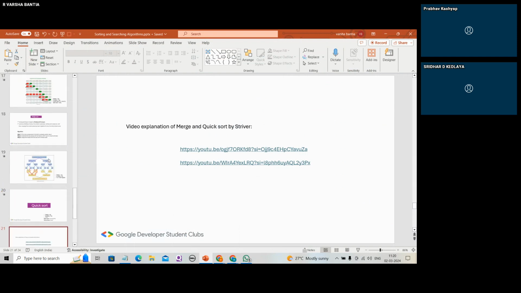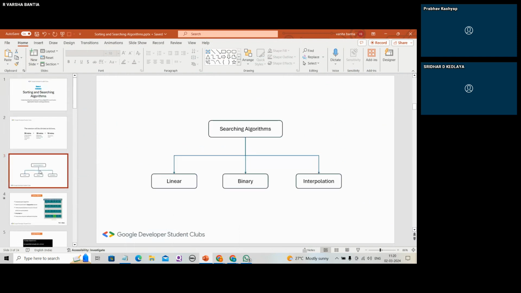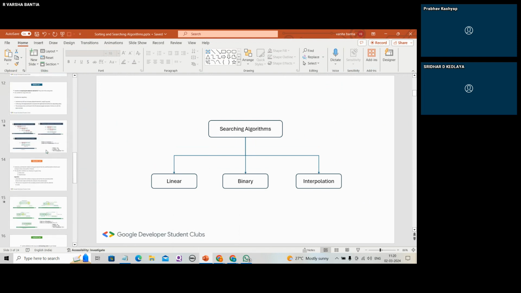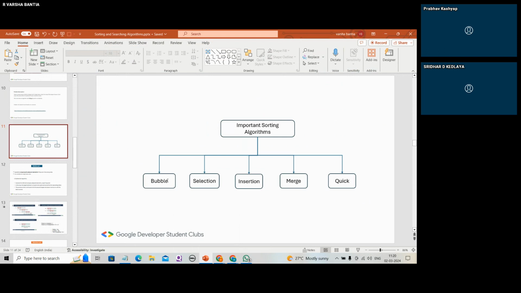Okay, so we are done. We are done with searching. Linear done, binary done, interpolation done. We are done with sorting as well. Intuition has been understood. Bubble is done, selection is done, insertion done, merge and quick sort also done. These three will have n square worst case, these two n log n average case.